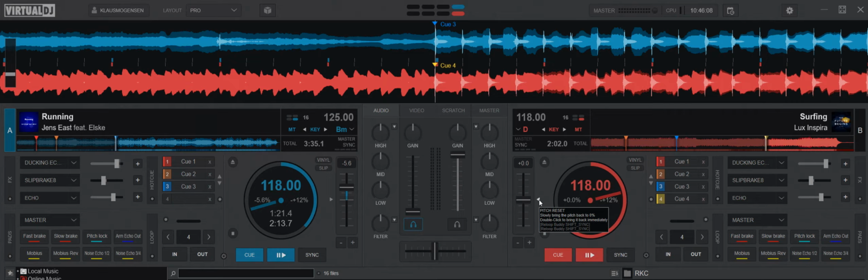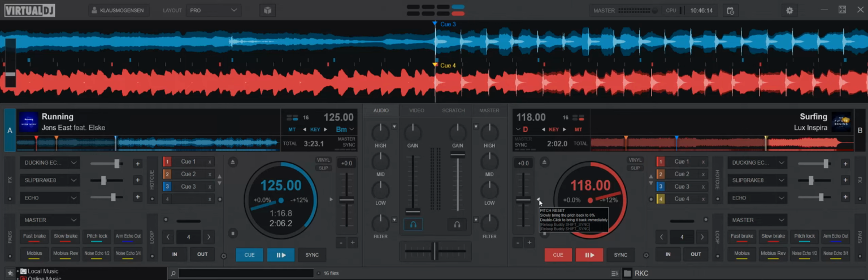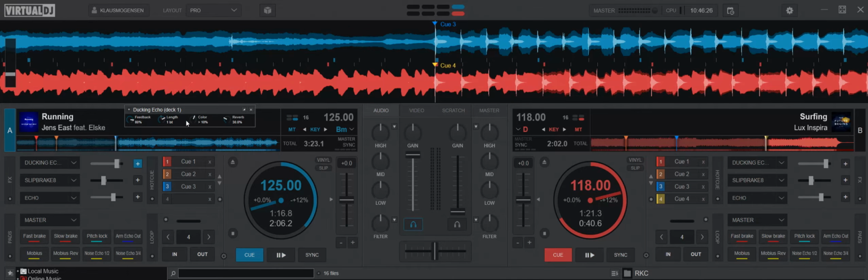Then the fourth one is arm echo out. That's a little bit funny because that's actually not an echo out, it's actually a ducking echo that I've mapped. On top of the ducking echo, I've also set it to set these to specific lengths. Let me just change this so you can see it changing when I click the button. So when I click arm echo out here, it sets this to a specific length and feedback percentage and stuff, so that I know exactly what I'm going to get when I do it.